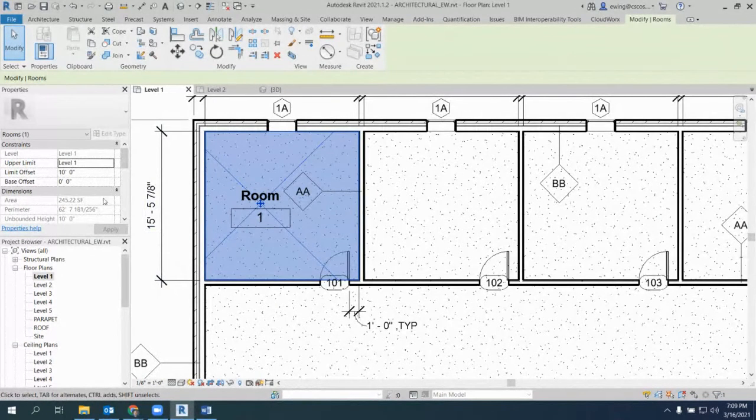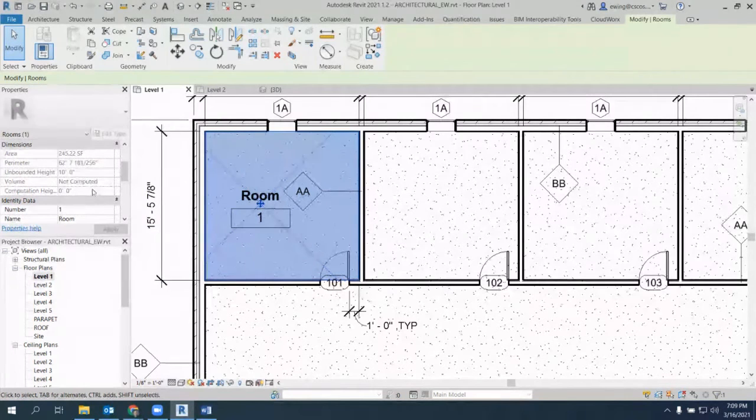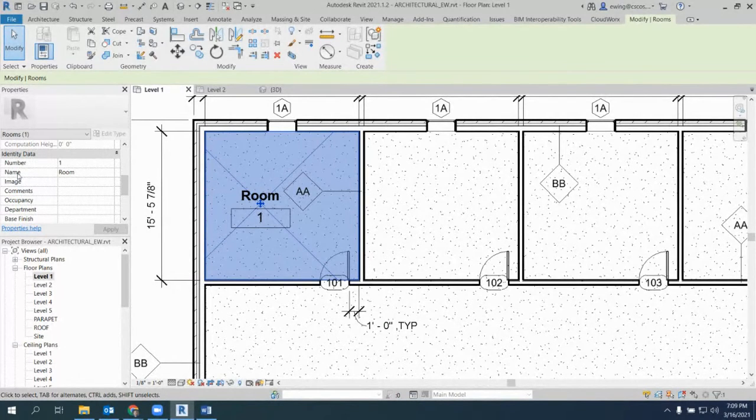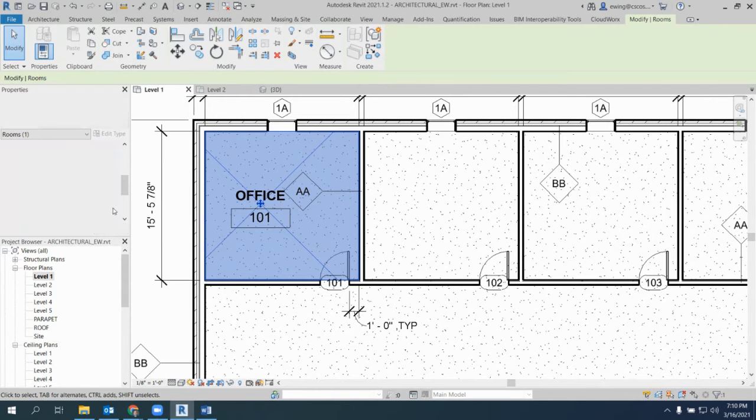And notice that we have all sorts of different properties for our room. This is important information to know, right? Area, perimeter, volume. It's not computed because we would have to do a different calculation. But we're going to scroll down to where it says name and number. For the number, I want it to be 101. And for the name, I want it to be all caps OFFICE. And I want to hit enter. It's going to update. I'm going to hit escape a couple times.